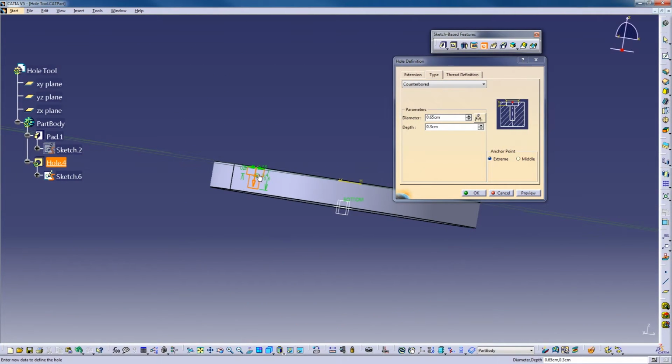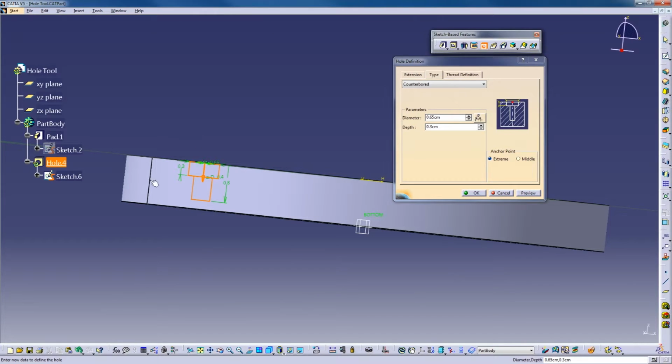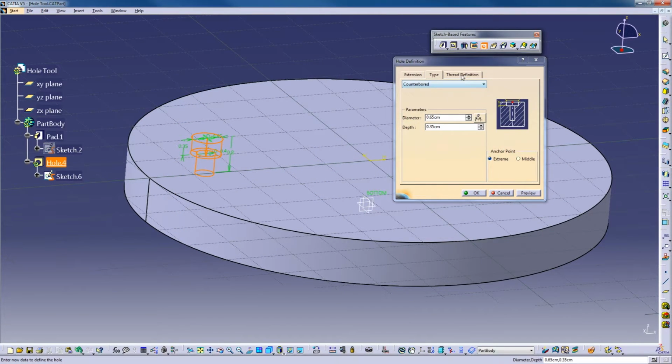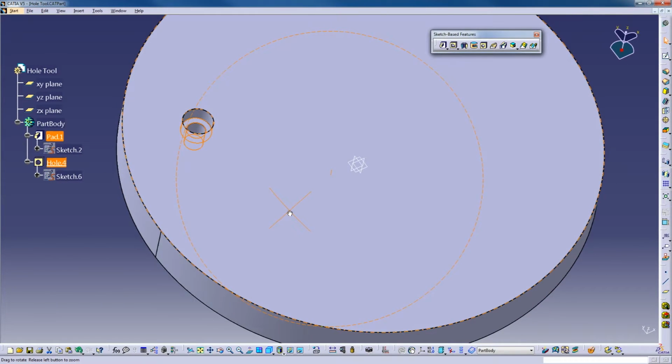And then measure the depth. Make sure you give yourself tolerance. Don't measure it exact. A lot of times it doesn't matter if you bury it a little bit deeper. So we'll make this one 0.35. That looks like an Allen screw. And uncheck this if it's checked. Hit OK. There's our hole.